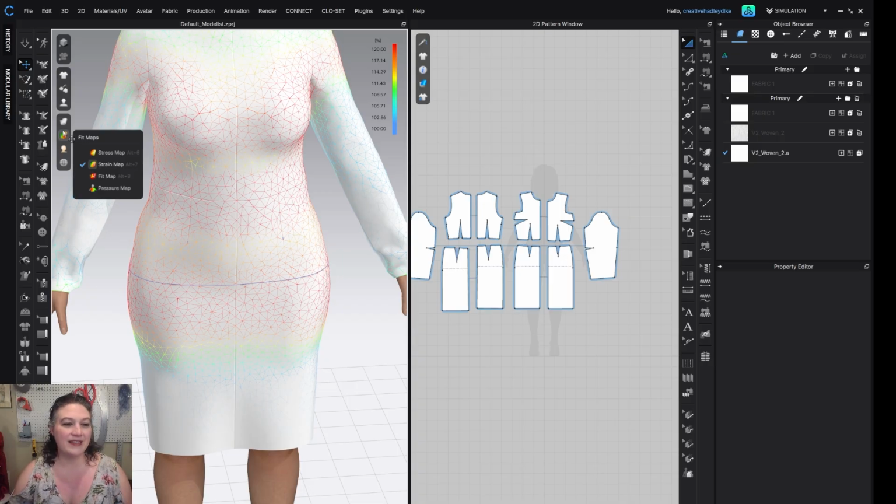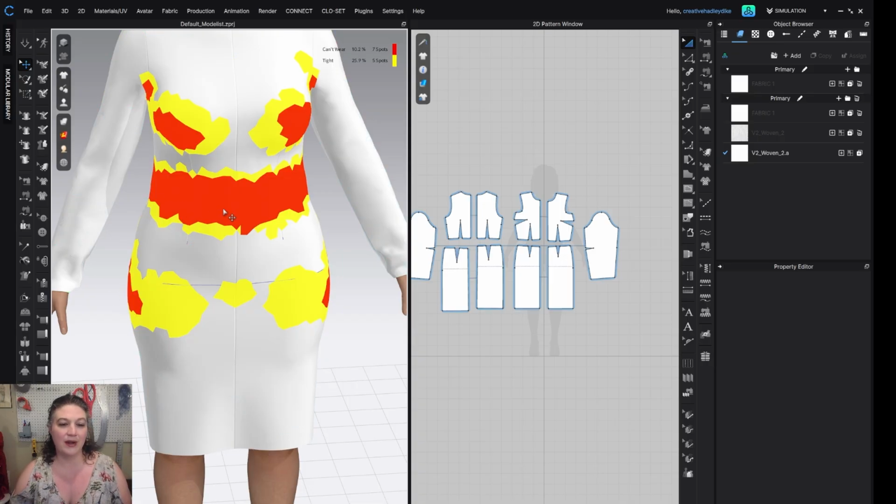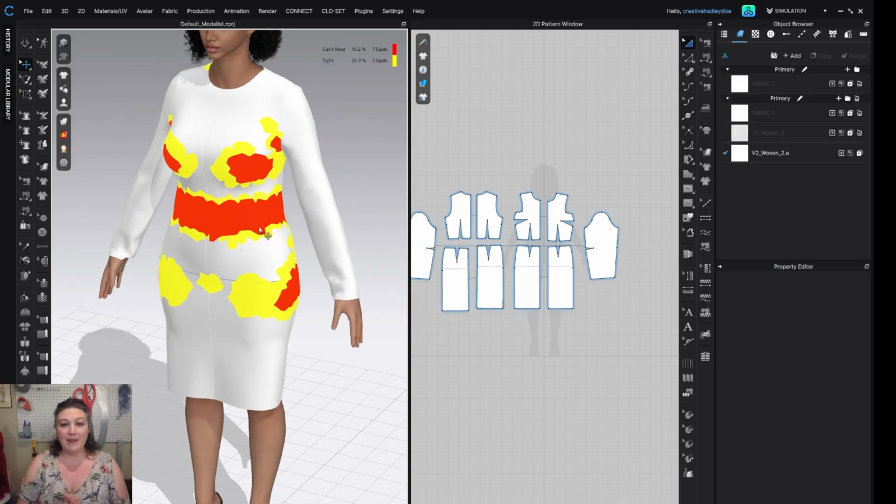Next up is the fit map. So we're going to pop that up. The fit map is a really great tool to have. It's really just going to tell you whether it's going to be tight or whether it's a "can't wear," as they put it. So anything in red, they're saying this fabric is not physically capable of going around a body like this.